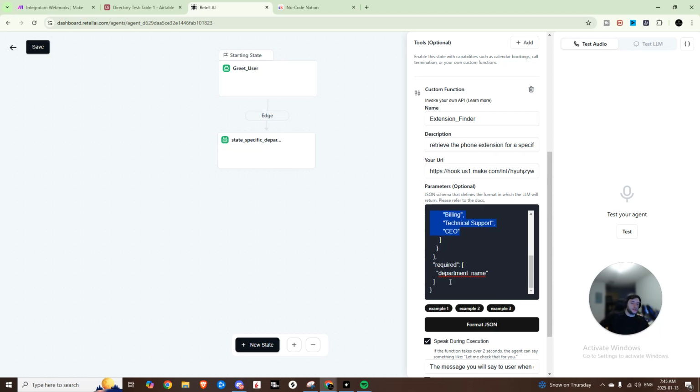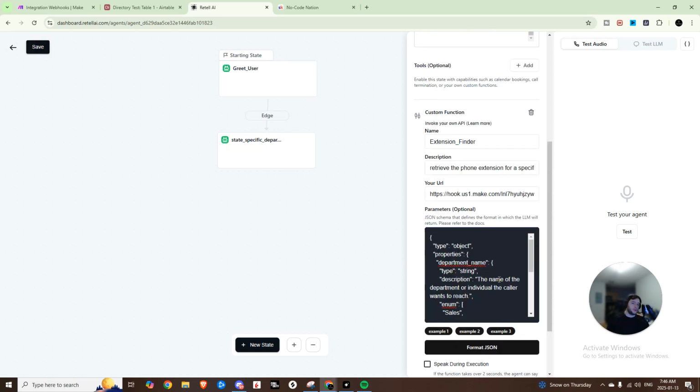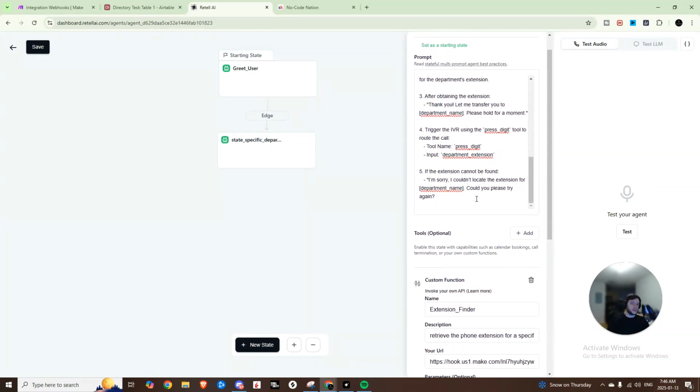And since this field is required in order to trigger this tool, it's going to respond back saying, "I'm sorry, I don't see that department. Do you mean another department such as sales or customer service or technical support?" So we'll go ahead and hit save. And now we're going to test our agent to see that this actually works.